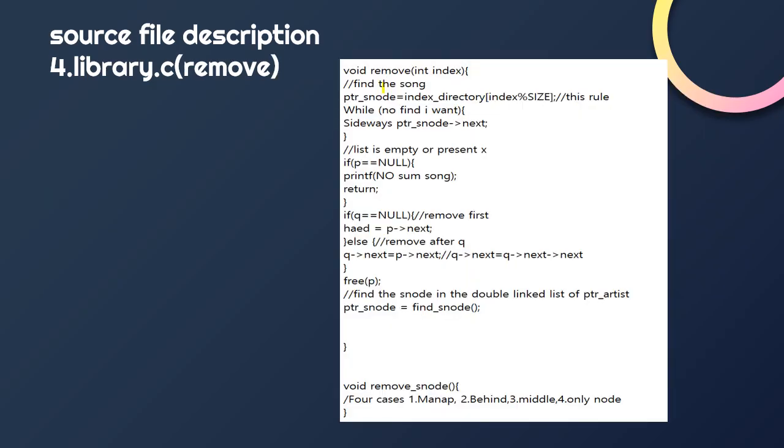A remove function, sorry, I had to save time, so remove function. Sorry. Thank you.